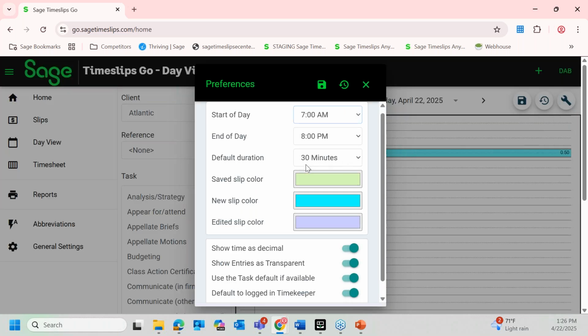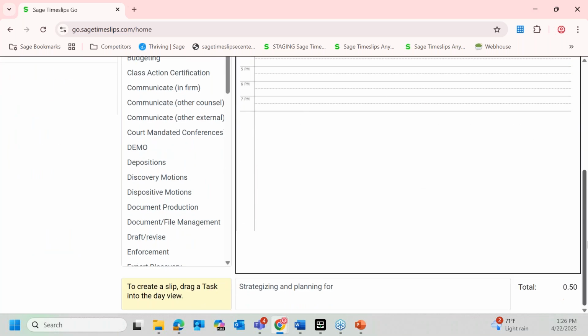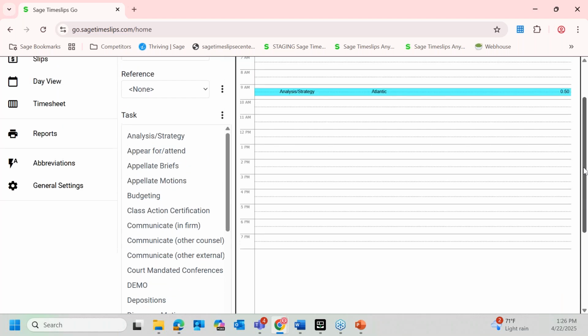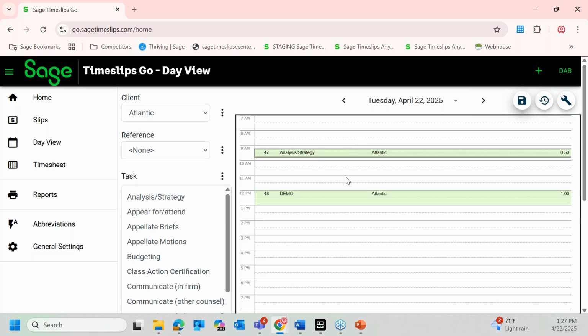If you have defaults that you like set, mine is defaulted to 30 minutes. I can also change my start time and end time so that it shows more. And then I can just move this along, and I can also extend it as well. You'll see here I can enter in the description and pretty much map out my day. I can quickly drag and drop information onto this board. This one defaults to an hour for my task, and I can quickly save this. And just like that, I've created 2 brand new slips that I'm able to edit, change, and update.